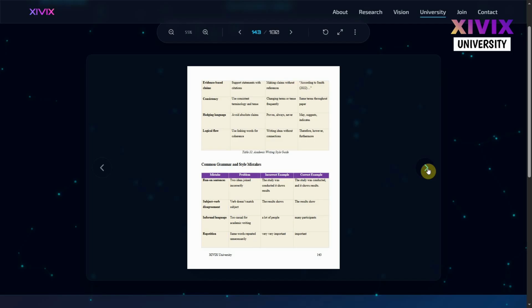The second mistake is subject-verb disagreement. For example, you might write "the results shows", but the results are plural, and you cannot just keep the verb that way. The correct version is "the results show".